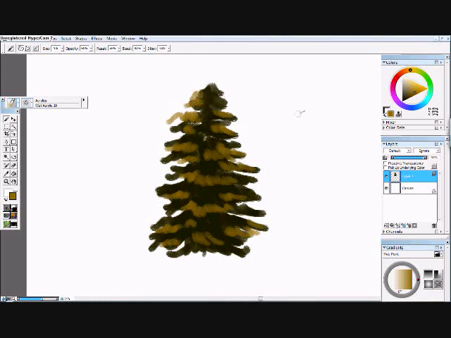Now, of course, you could add snow to this or whatever. Snow is actually really simple. You would just draw the snow on and pretty much do the same thing as you would with the highlights. Highlight the snow and you'd be good.